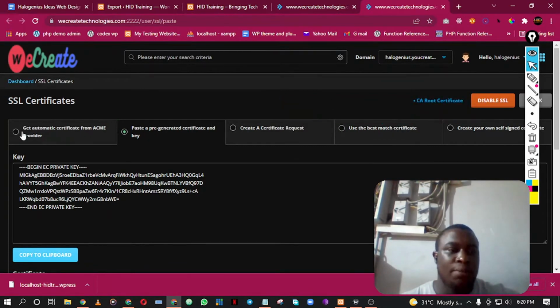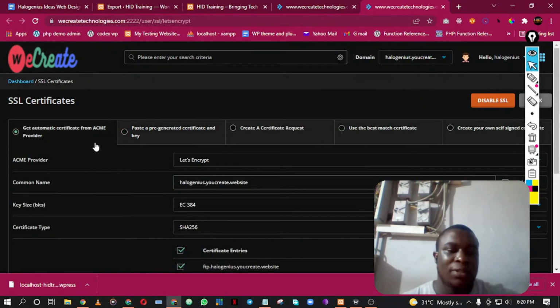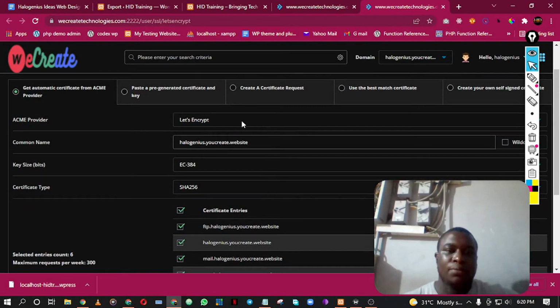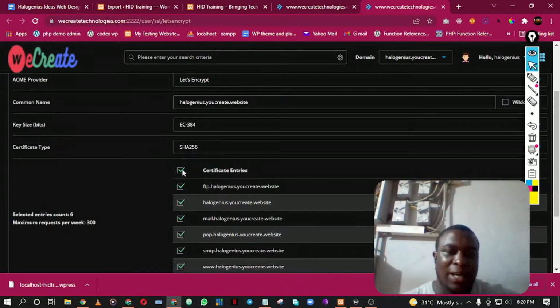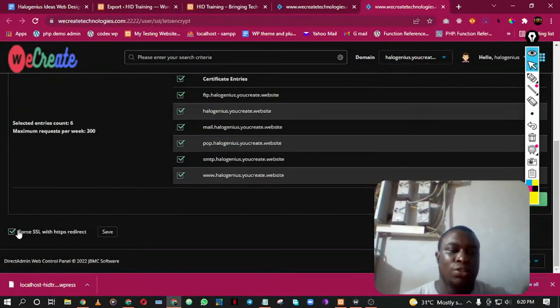So you come to get automatic from the provider. You leave all these settings here. I think I've done this before, that's the reason why I'm having all these ones ticked. But you tick on certificate entries, then you come down and force SSL with HTTP redirect. Then you click on save. That is what you do.